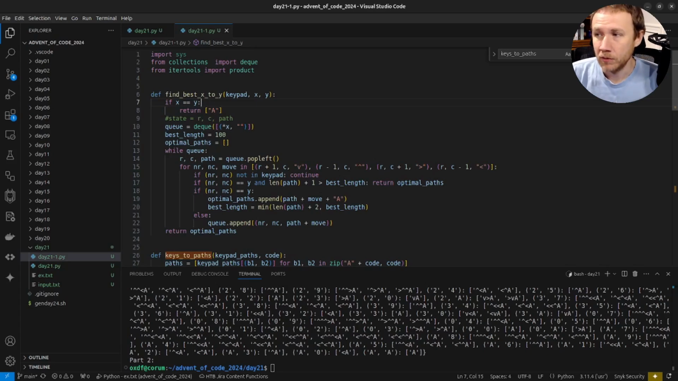We're going to create a queue. This best length is very arbitrary. It's just like there's no path on this longer than 100. I could probably do 10, honestly, it'd be fine. Because we're not just going to get to the first shortest path and stop. We need all the shortest paths. So we'll keep a list of the paths. We'll start with our state, which is our position, as well as the steps we've taken so far.